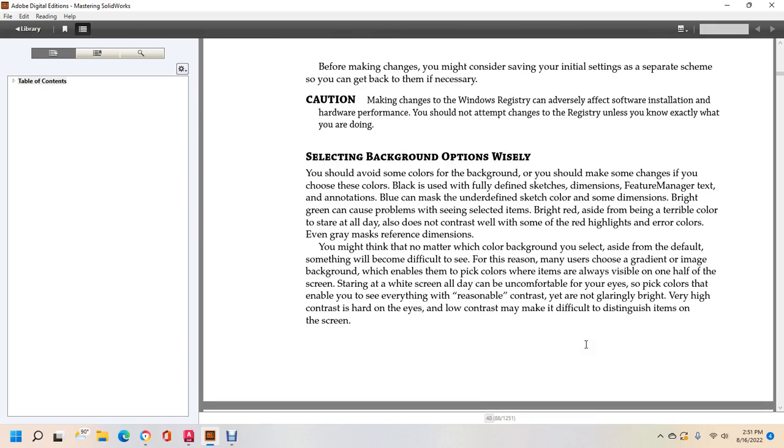Setting background options wisely. You should avoid some of the color backgrounds. You may make some changes, for example with black: choose the fully defined sketch, the dimension, the FeatureManager text, and the notation. Blue can mask undefined sketches and some of the dimensions. Bright green can be a problem when seeing the selected item.